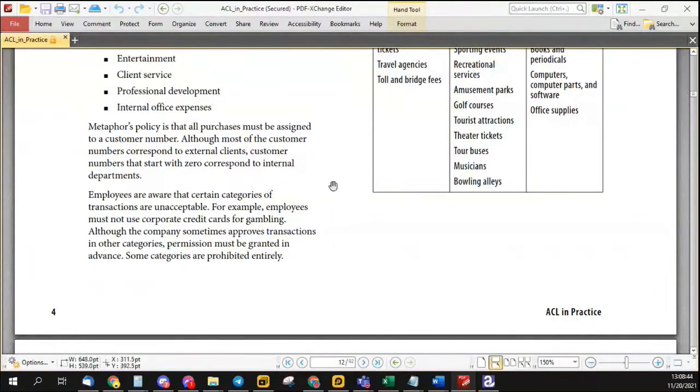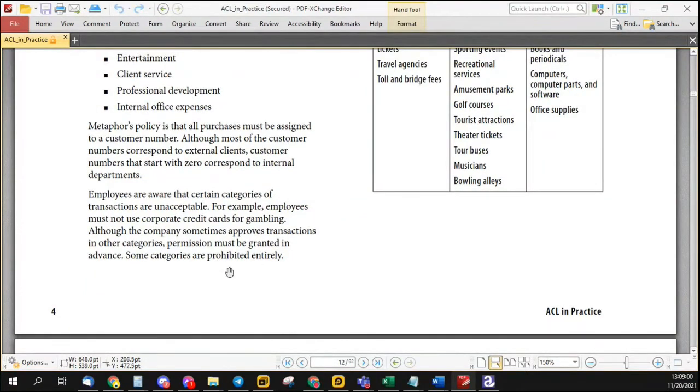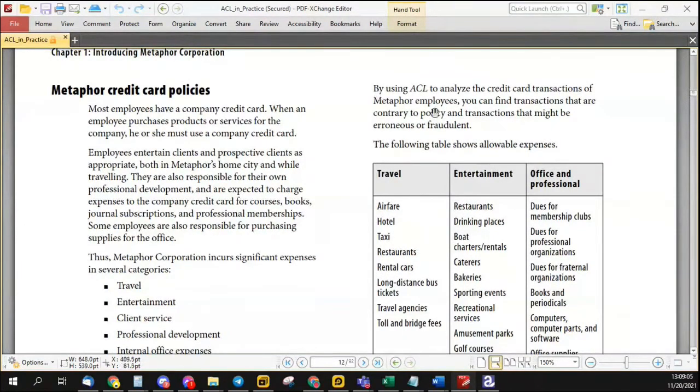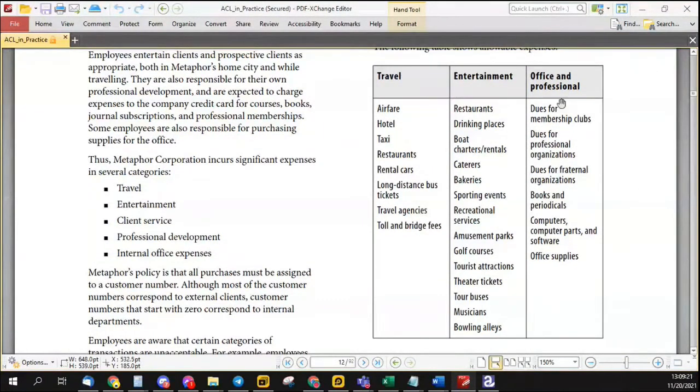Employees are aware that certain categories of transactions are unacceptable. For example, employees must not use corporate credit cards for gambling, although the company sometimes approves transactions in other categories. Permission must be granted in advance. Some categories are prohibited entirely. So by using ACL to analyze credit card transactions of Metaphor employees, you can find transactions that are contrary to policies and transactions that might be erroneous or fraudulent. The following table shows all allowable expenses.